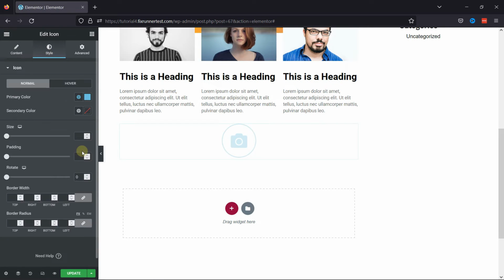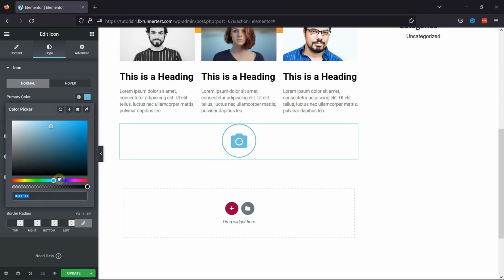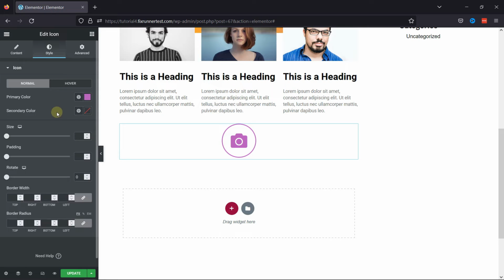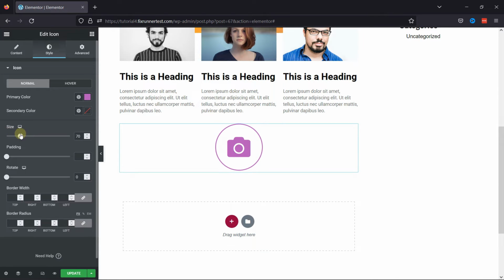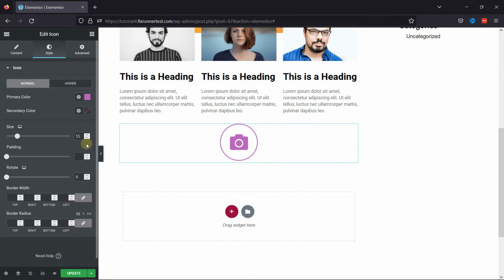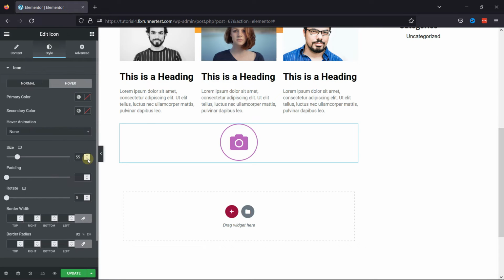Moving to the Style tab, you can edit the color of the icon as per your need. You can even make adjustments in size from here. You can also explore other settings given over here. Hover settings can also be configured by selecting the respective option. You can change the colors on hover like this.